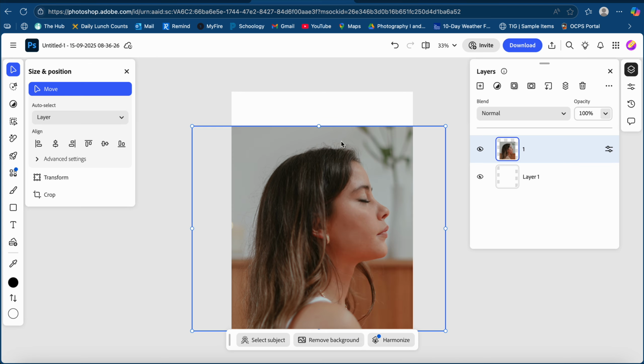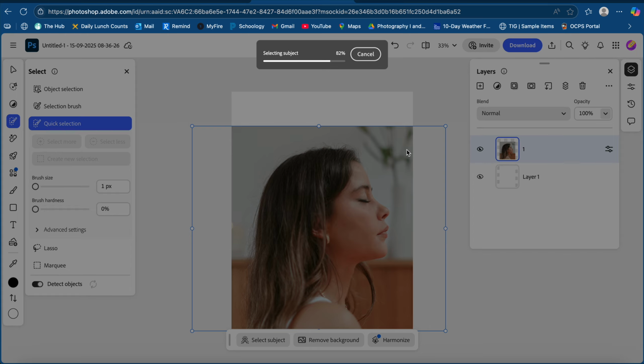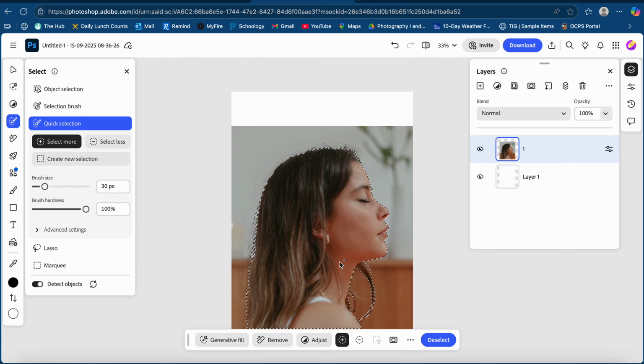Now, the first thing we want to do is get rid of the background behind our girl to have a nice clean silhouette of our subject. So what we're going to do is click this button. We're going to make sure that we are on her layer and click select subject. And up here you can see that it is selecting the subject, doing it automatically. And we get these lines. Now this did a pretty good job of selecting our subject.